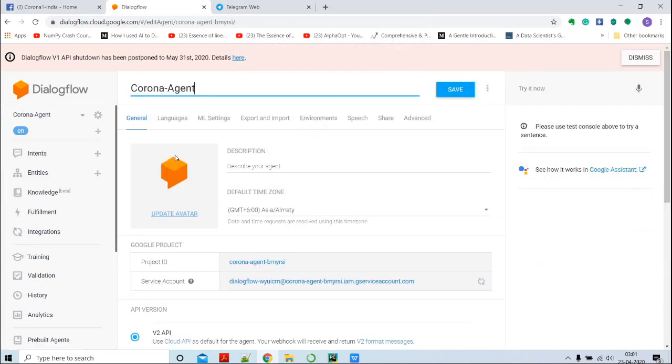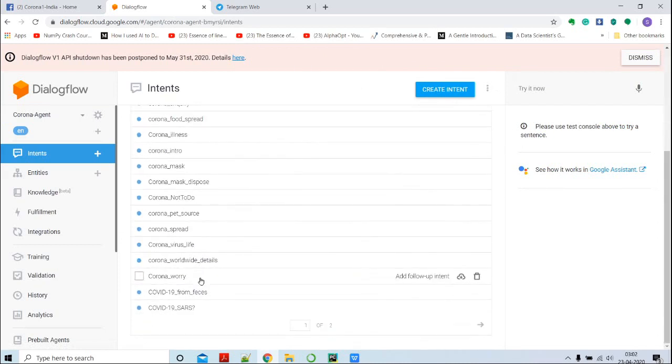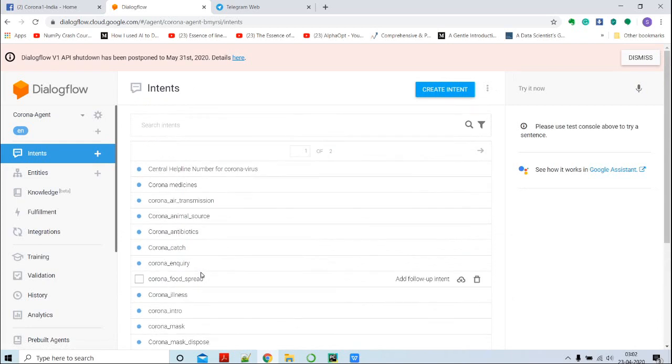This is the agent already created, and these are the intents which I have already created. So the first intent is the welcome intent. Whenever I start any conversation, I'll start off with a message like hi or hello, and based on that the bot will respond with the next action I need to do.